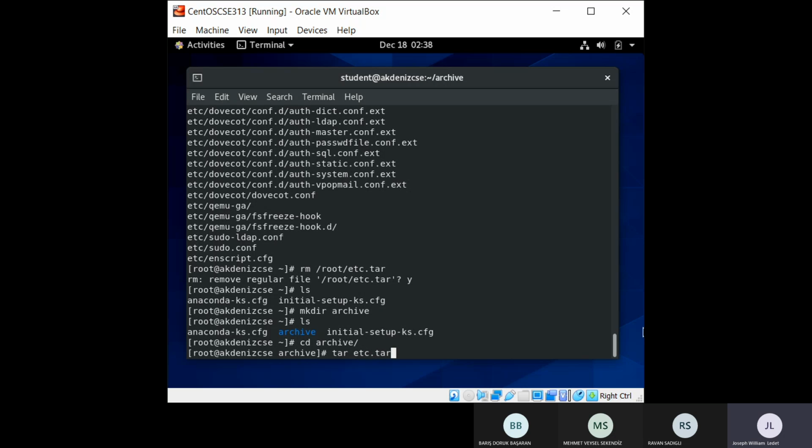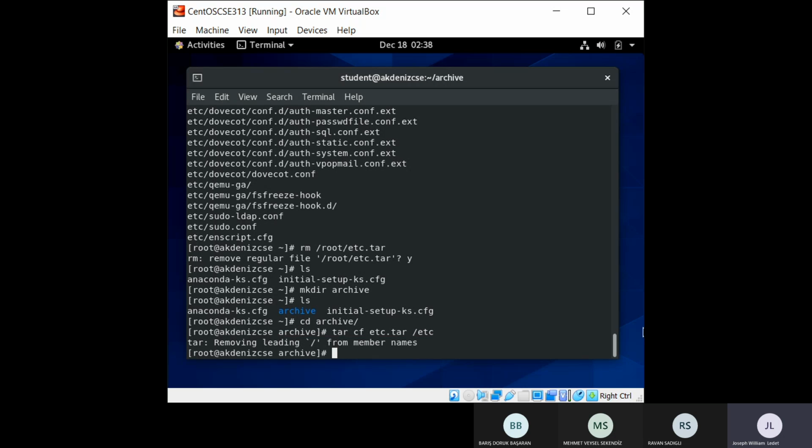Tar. Okay, so we're going to create an etc.tar file here, and I want to put the etc stuff in there. Sorry, I need to create a file. Okay, so this just creates using the tar command. All right, but there were other ways that we could do this, right? There were other ways we could do tar commands, right?